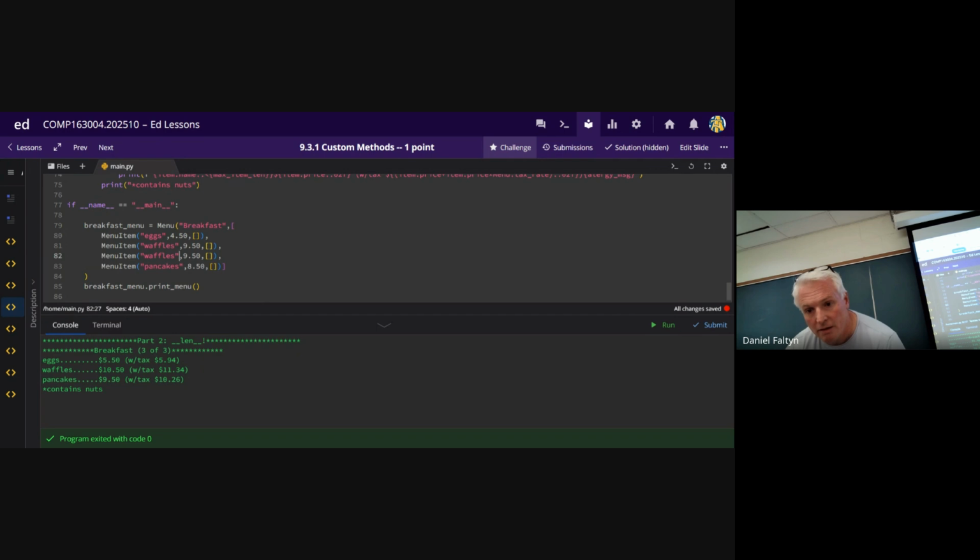And I say waffles with strawberry. It's going to automatically move everything for me.